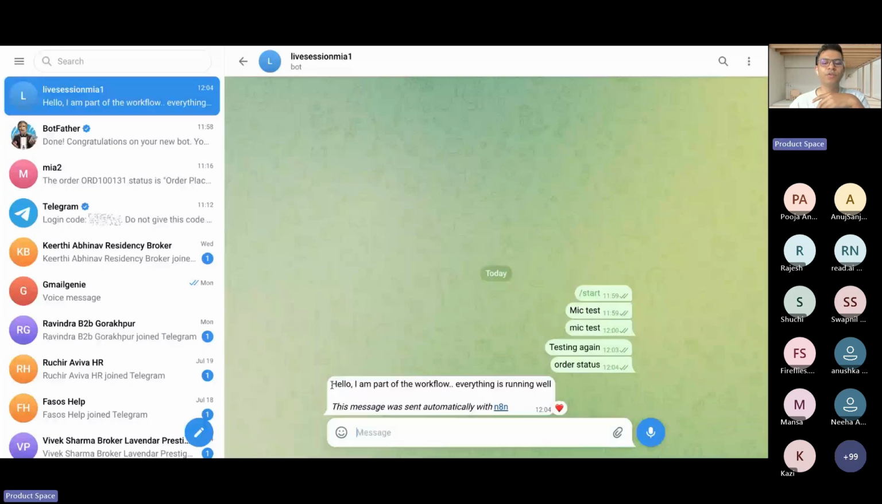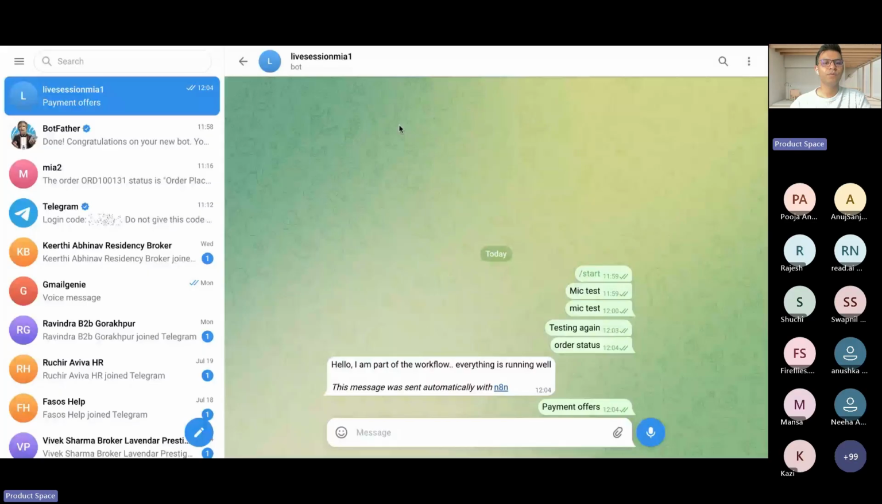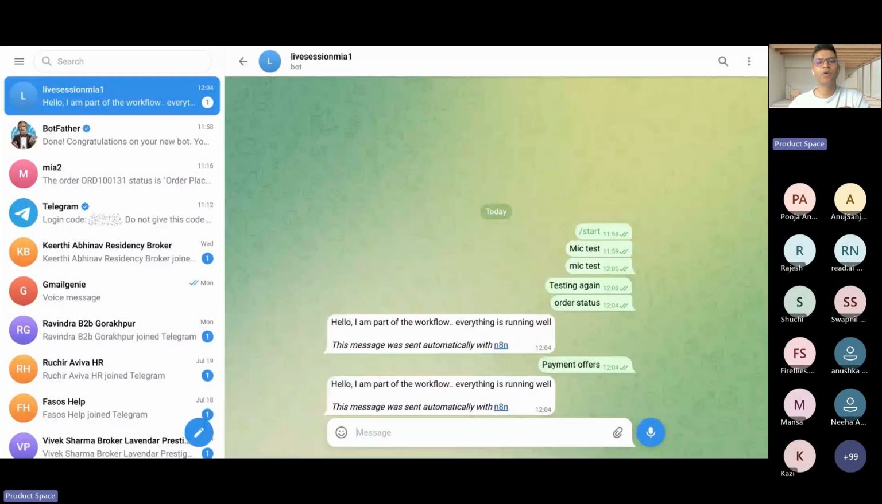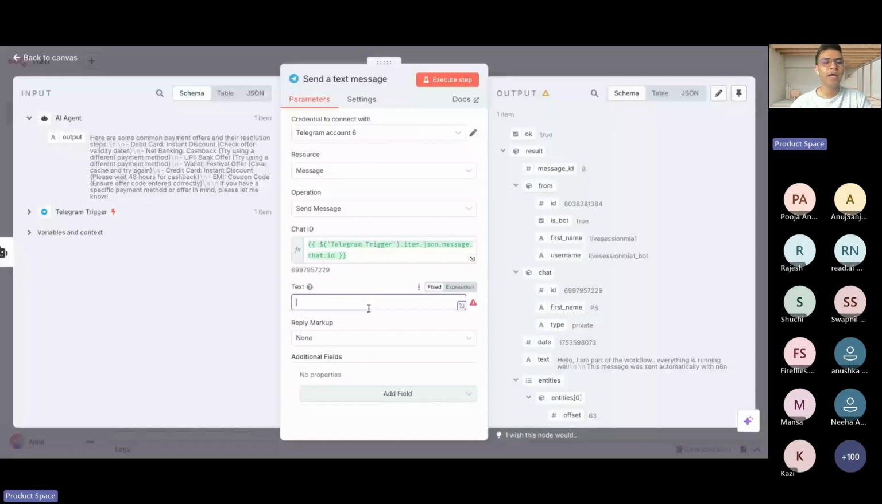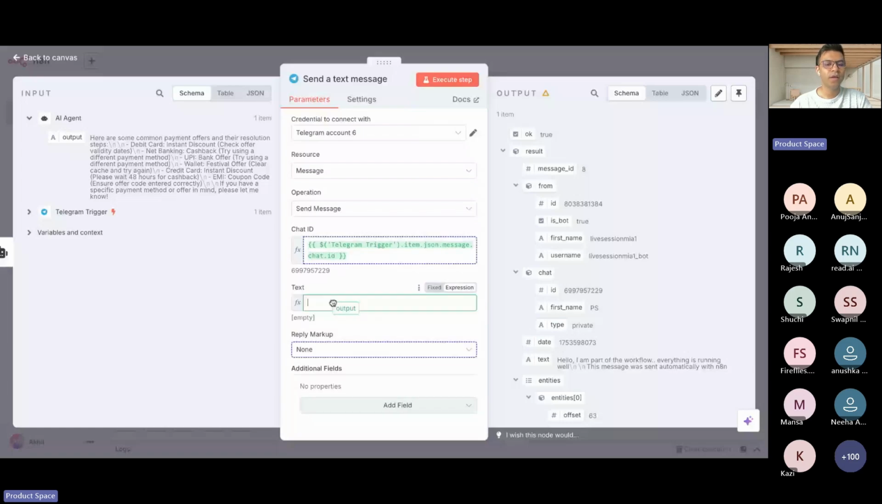Okay, so whatever you type, right? Okay, payment offers. I'll give the same message again. Yeah, you keep getting the same message, because I've added a static output message, right? But I want to add a dynamic message. And what is the dynamic message? A dynamic message is always going to be the output of an AI agent, right? So I wanted to send this, not any static messages, right?